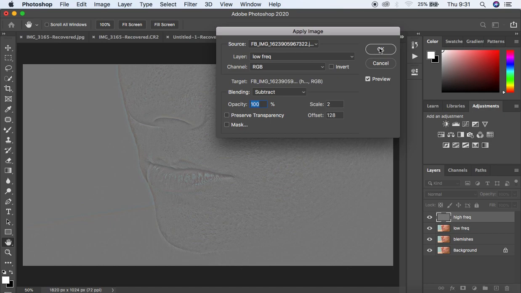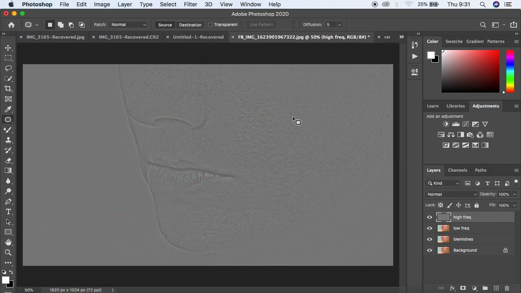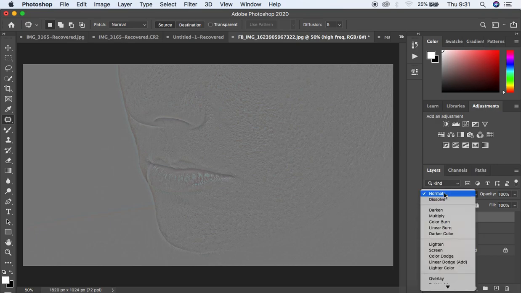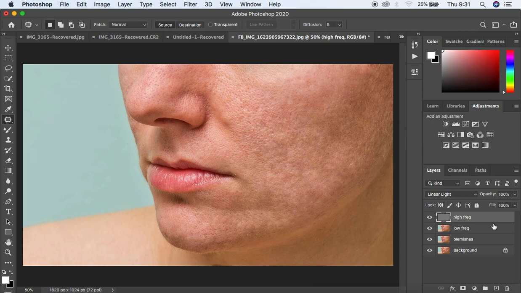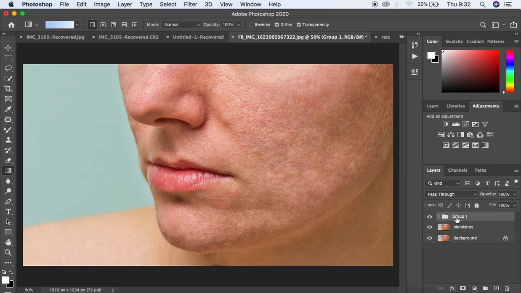And now come and hit OK, and you're going to notice that the textures are on this gray kind of layer. Come and change the blending mode from Normal to Linear Light, just like that. So we're going to put these two in a group by hitting Ctrl or Command G on the keyboard. So Command G to put these two in a group, and you're going to name this frequency separation.